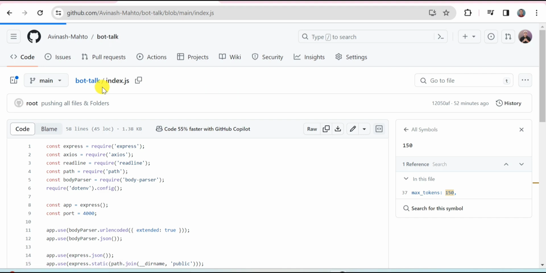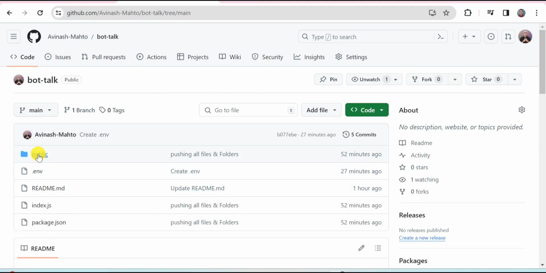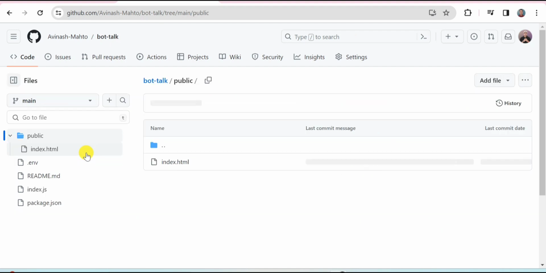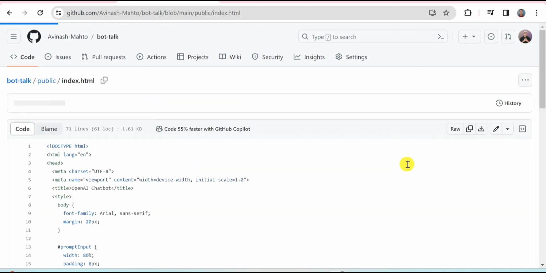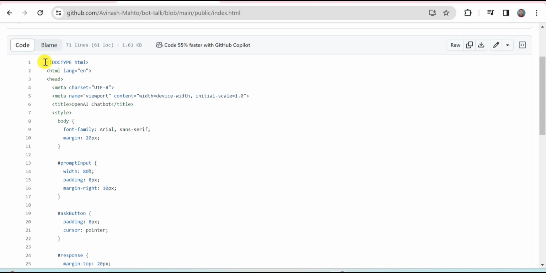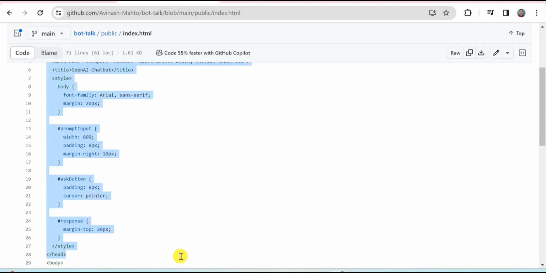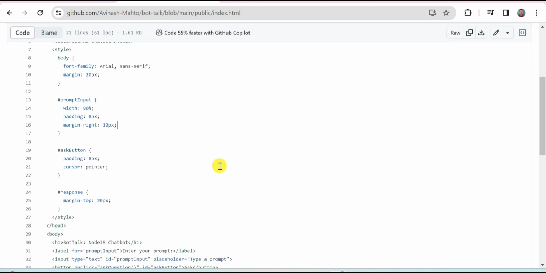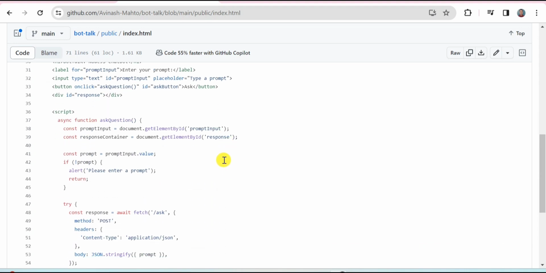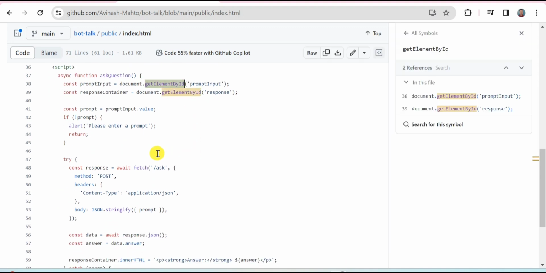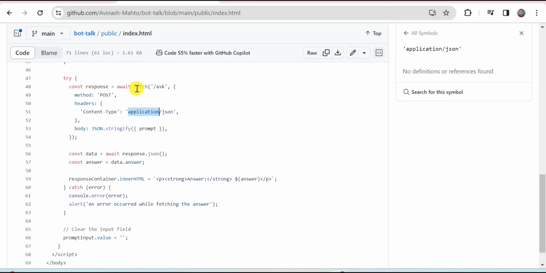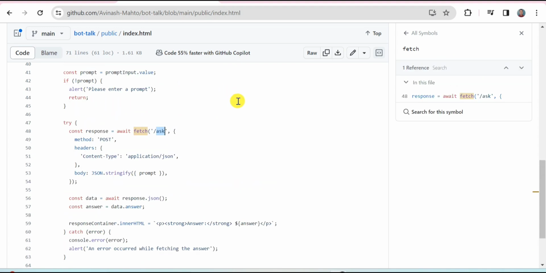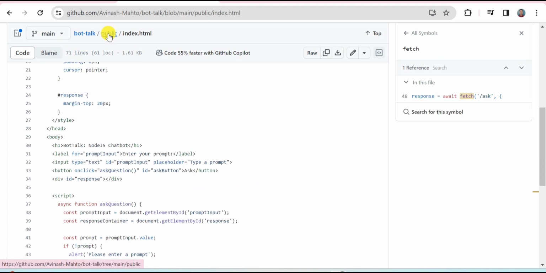Let's move to index.html. Now if I go here to the public section and then index.html, these are some look and feel elements. In the first couple of lines of index.html I have defined the query section, the ask button, and the answer area. Then after that, if you see, there is a function called askQuestion. And here it is calling this ask function. And if you look here, let me open another tab.